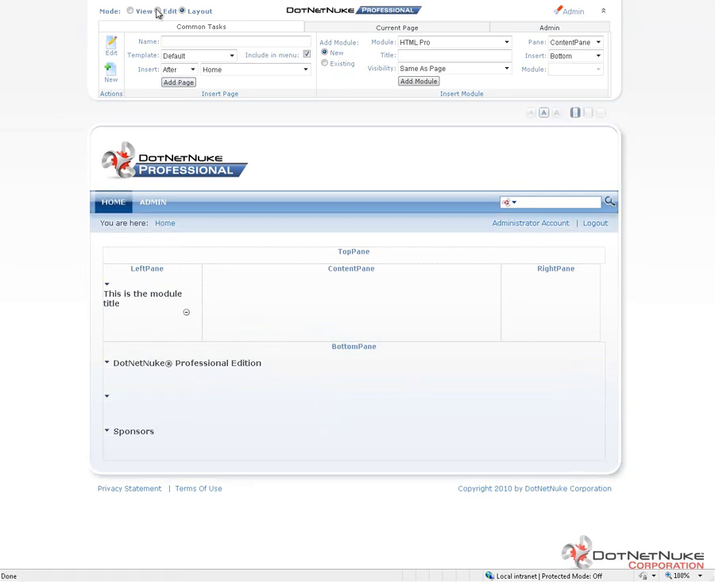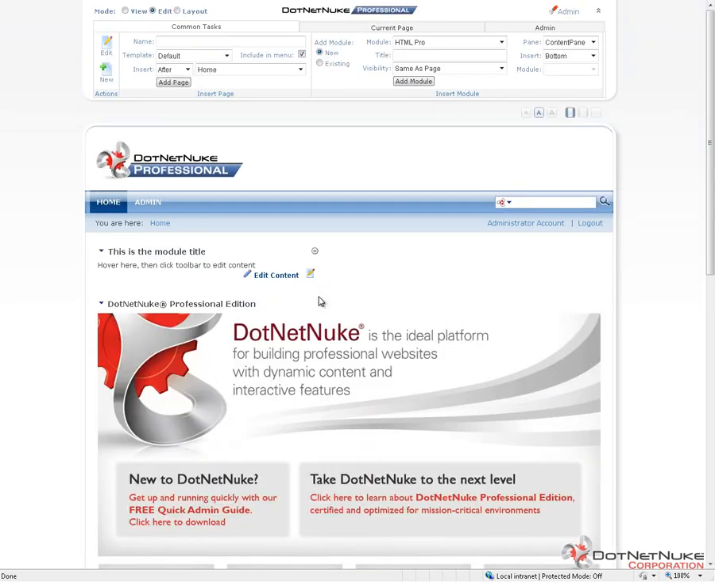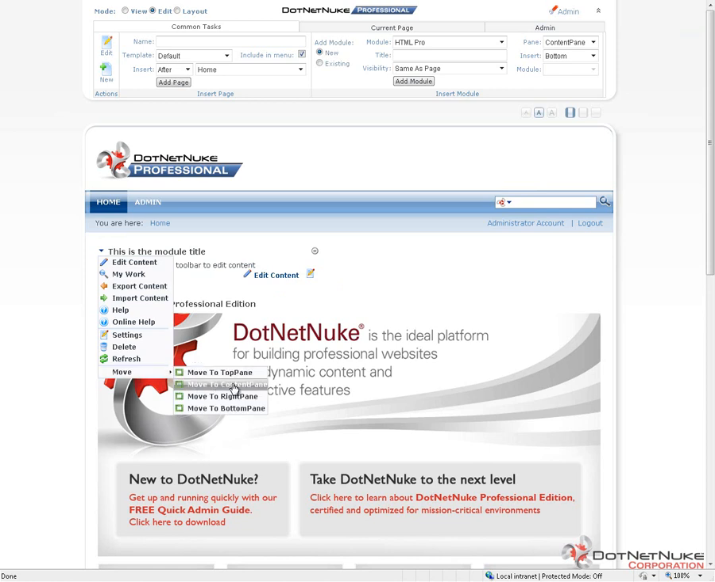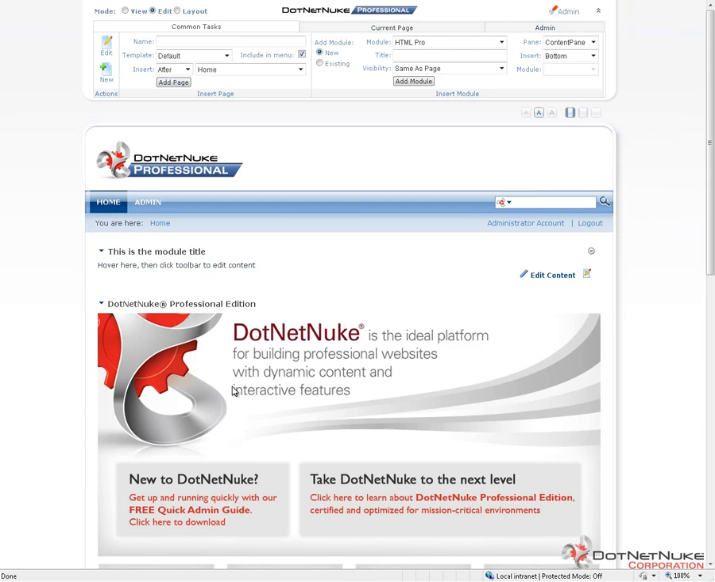Now if we switch back to edit mode, the module actually still appears to be in the same location. It does now have a fixed width on it though. The left pane is set to only stretch so wide based on the layout of this particular skin. Now we can move the module again while we're in edit mode by going to the Move option. We can choose to move it back to the content pane or move it to another pane as well.